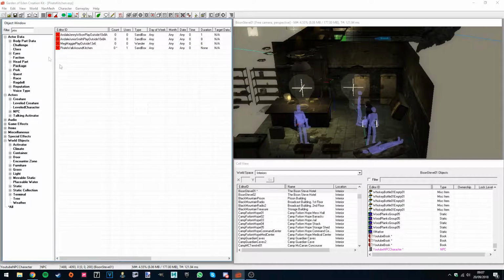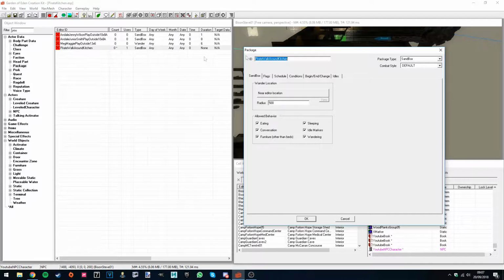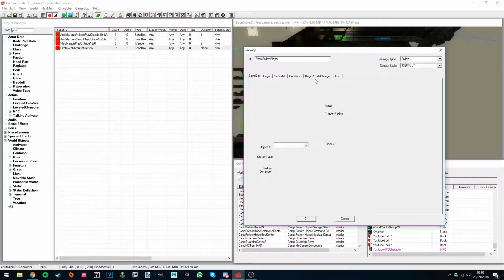Now the next thing we want to do is a follow package. So we're going to double click on the walk around kitchen. I'm going to go to pirate, follow player. And we're going to go to the drop down, and it's going to be a follow this time.